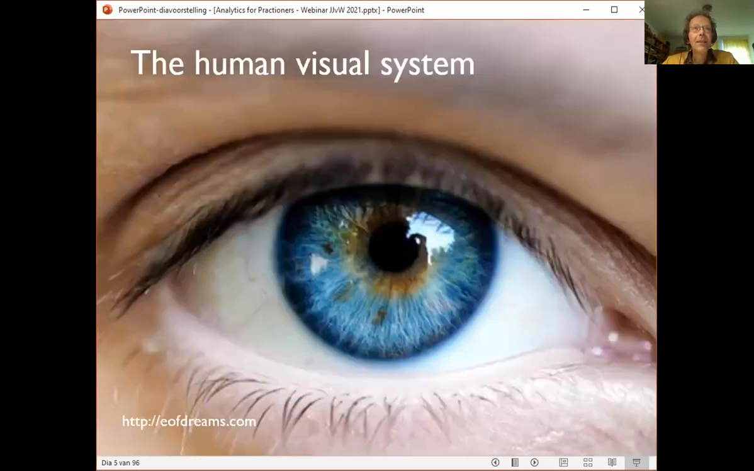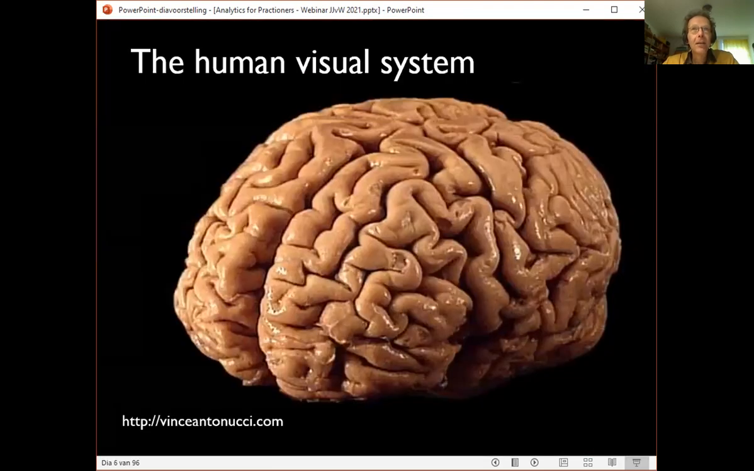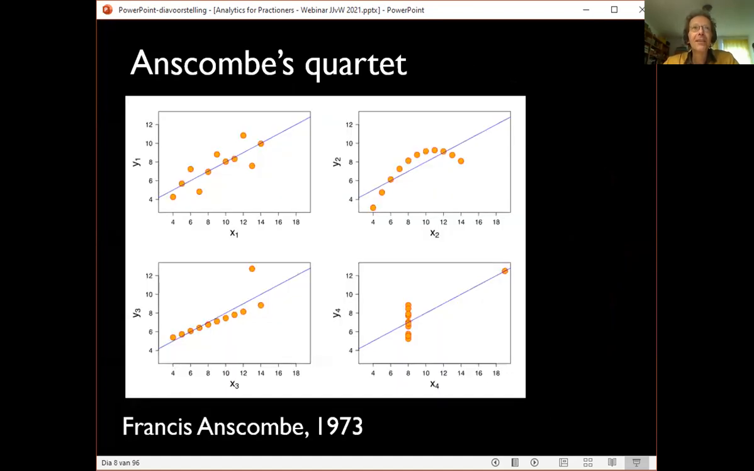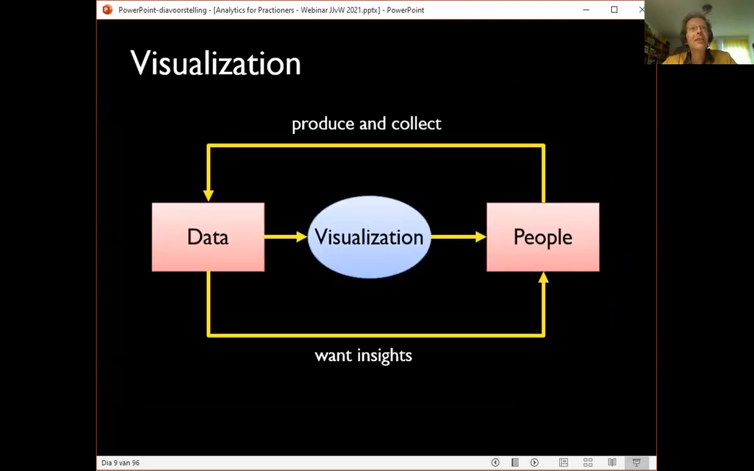We rely on the strength of the human visual system. As Jan probably has told you, it's not only the eye, but also a large part of your brain, 30–40%, that is dedicated to processing the information. You've probably seen Anscombe's quartet. Did you already show it, Jan? Yes. Good. So you know this picture. You can skip that, very efficient.